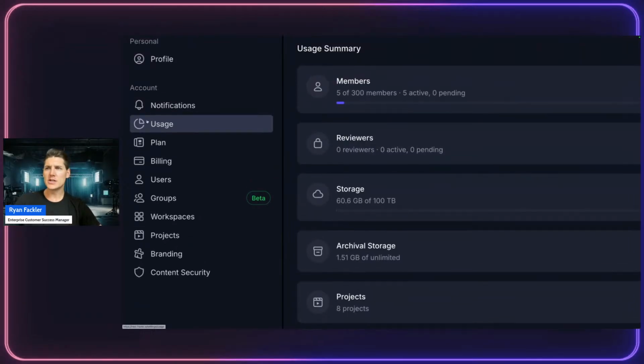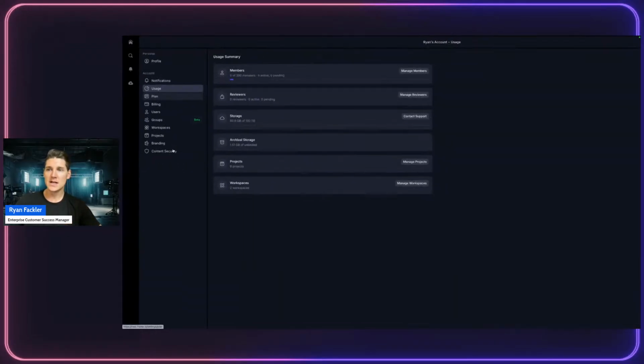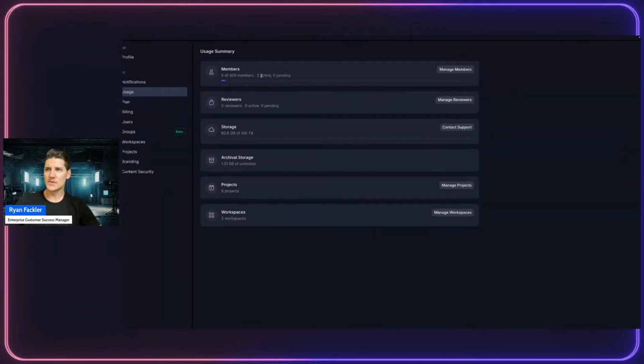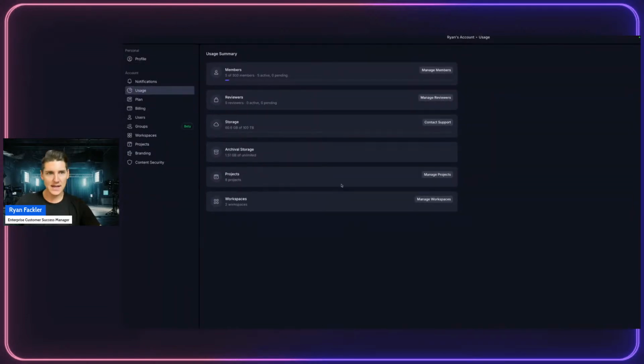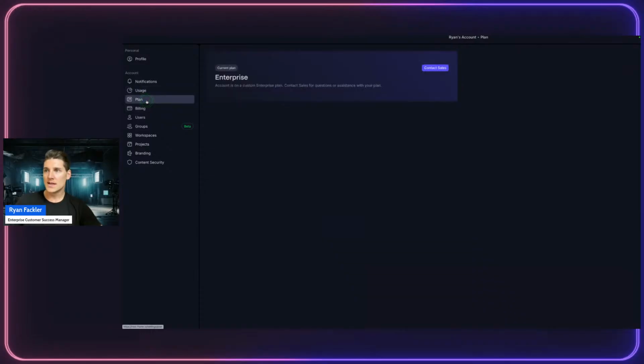If you are managing your account here through Frame.io as opposed to through the Adobe Admin Console, this is where you have the ability to adjust usage, plan, billing, and users. So you can see all of these details here. This usage information is just a high-level snapshot of the members, reviewers, and storage within your account. If you are not on an enterprise plan, you can adjust your plan type or your billing details right here under these two tabs.